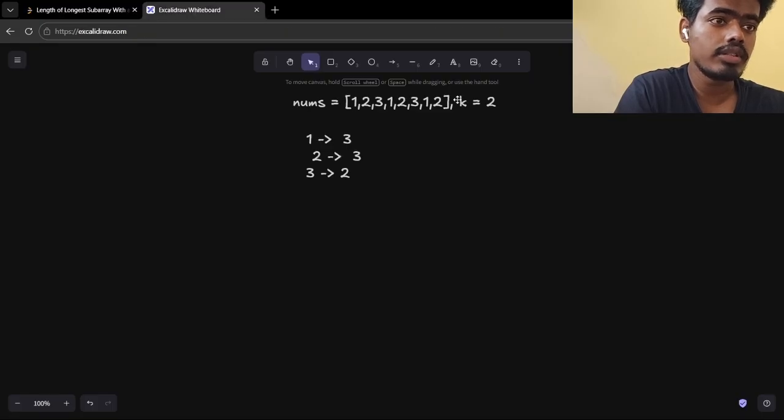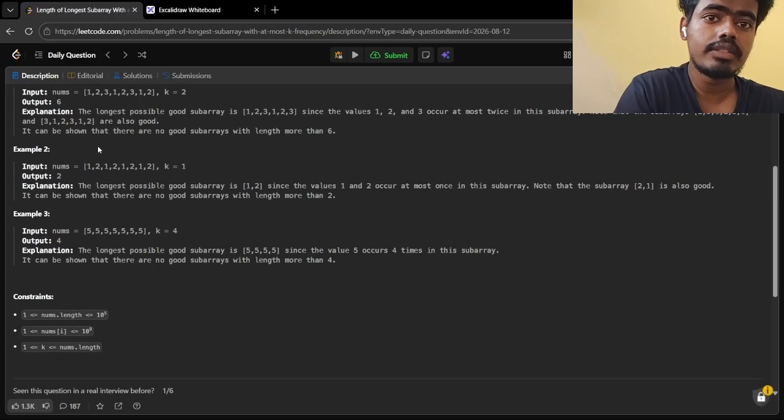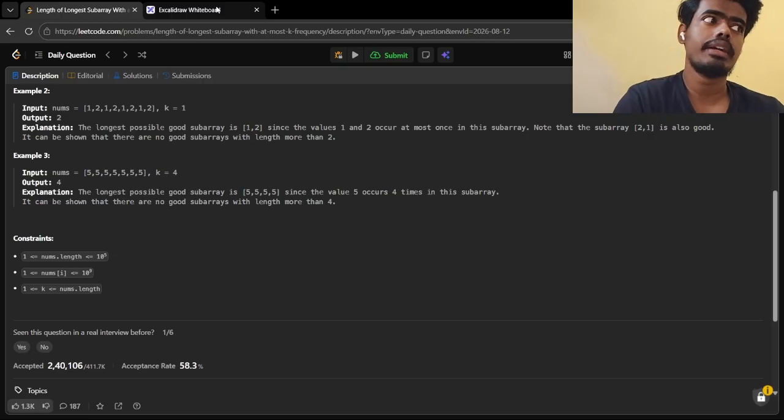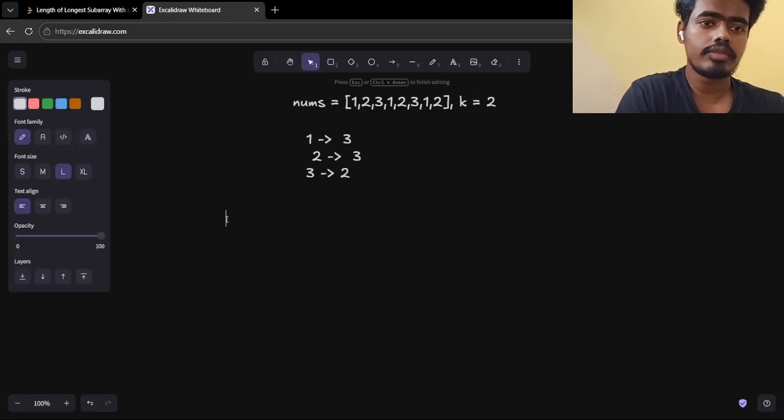And here it is three, three, k is equal to 2, but 1 is 3 times and 2 is 3 times. So that's why he says it can be shown there is no good subarray with length more than 6, right? So there is no such subarray. This is the proper sliding window method, right?